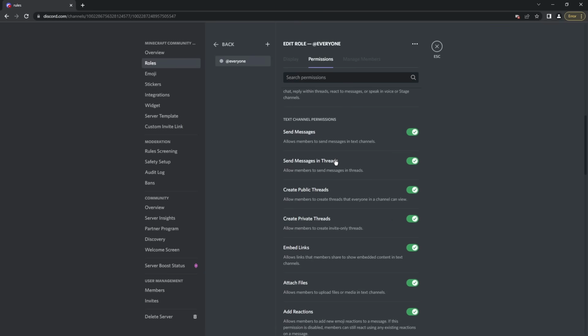Scrolling down, we have text channel permissions. If you want someone to send messages, have it enabled. If you want people to send messages in threads, have it enabled. Create public threads: this is where people can create their own public or private threads in these two options. Please just turn these off. Discord has incorporated threads in a really poor way, and I don't think they're really well done, so I would just turn these off. It'll save you a headache down the road.